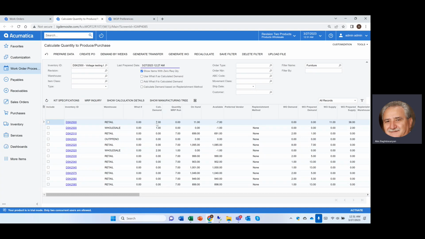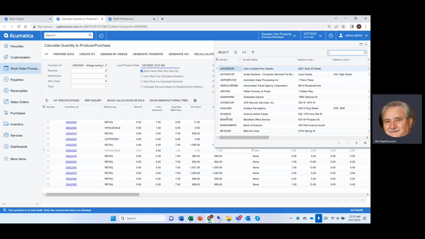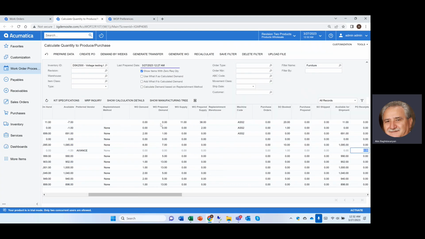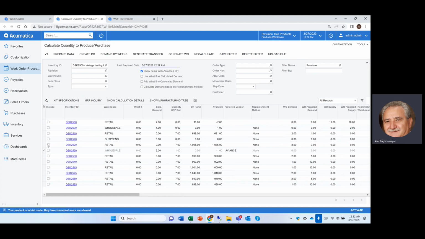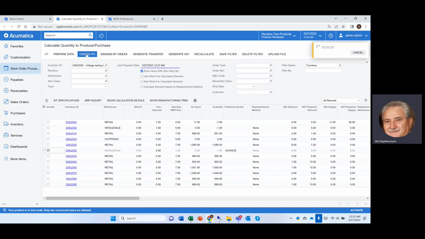If you want to generate a work order for a quantity of 7 or 5, you can. Or if it's an item you want to buy, you can just select it, select the vendor, and have the system calculate a purchase order for it. Say we're going to buy it from this vendor: select the item, click on Generate PO, and it will generate a PO.